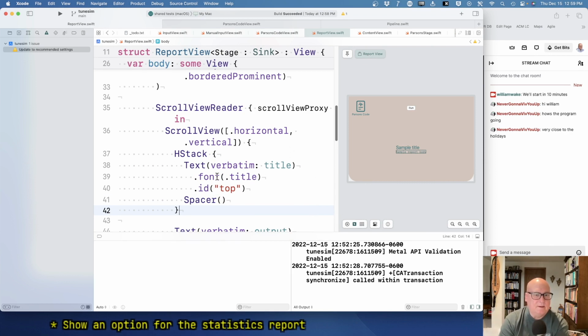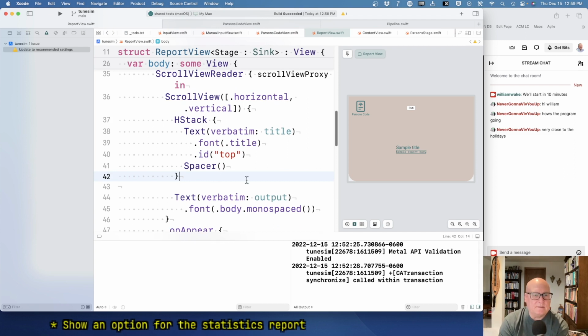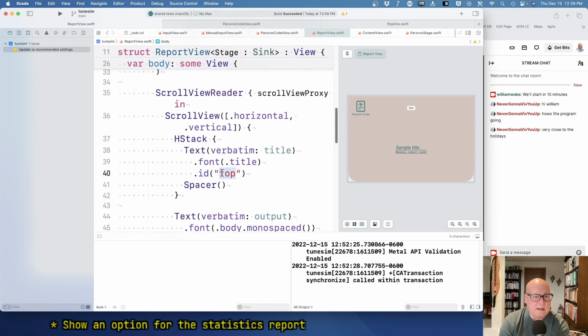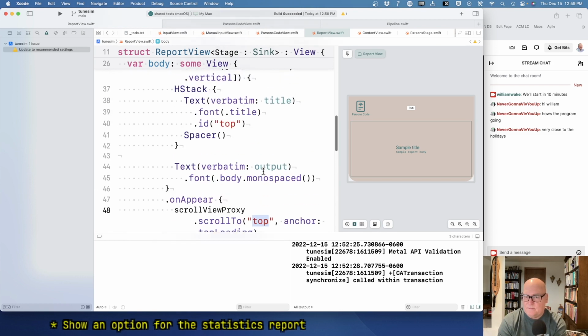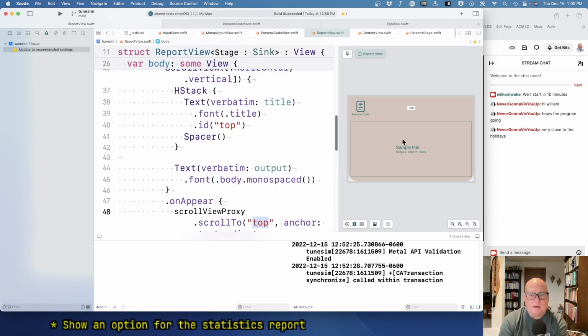Okay. I want the title on the far left. And I've got the ID top. And I do a scroll to top. Sometimes that seems to work and sometimes it doesn't. I don't know. And at some point I want to pull this into its own sheet too, but I'm happy if I can do this once. All right.